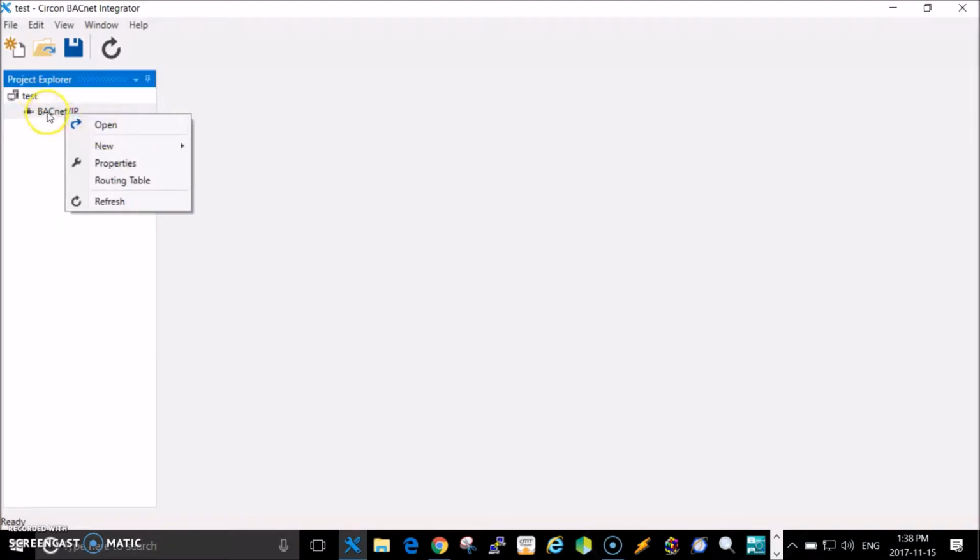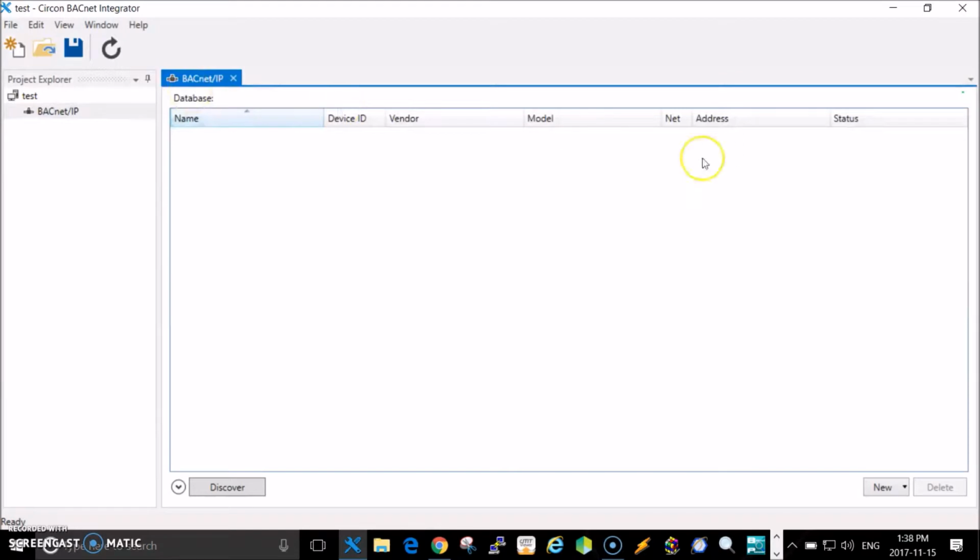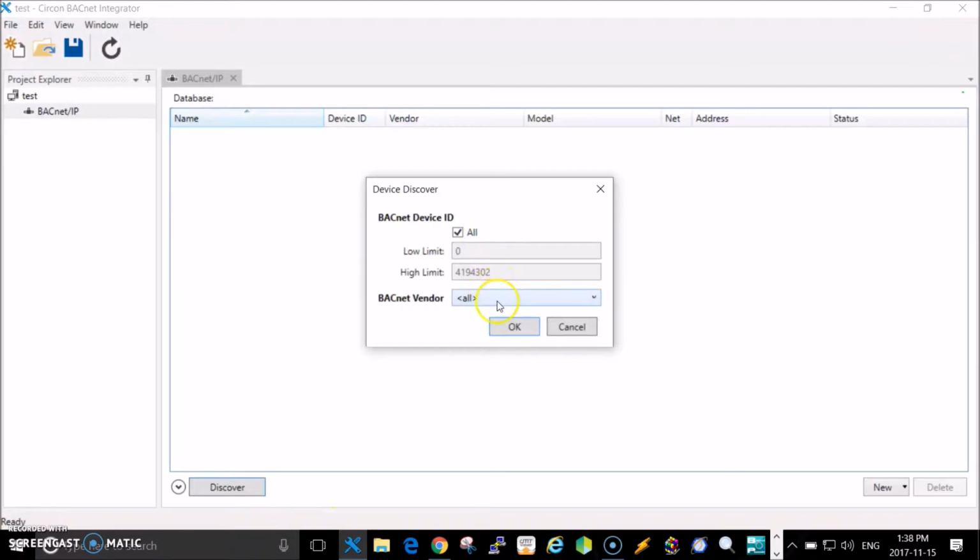And then it goes ahead and creates a BACnet IP network. Okay, and all I have to do is double click on this or right click and open. Either one will work. So now I'm into our discovery page, so I'm going to click on discover, and it'll ask me which devices to discover.